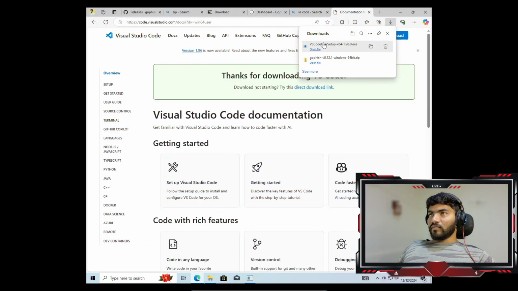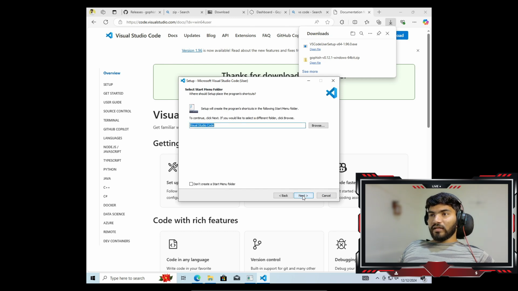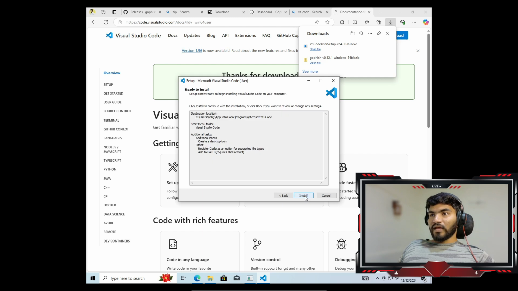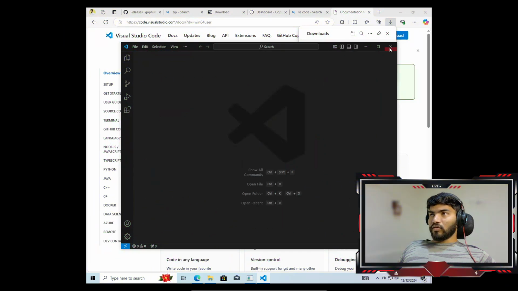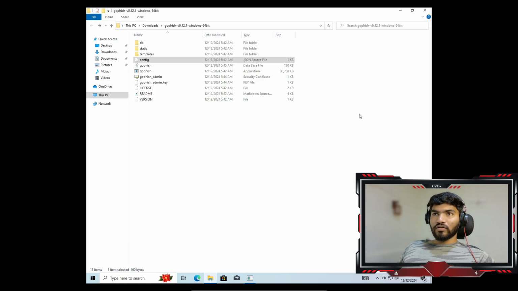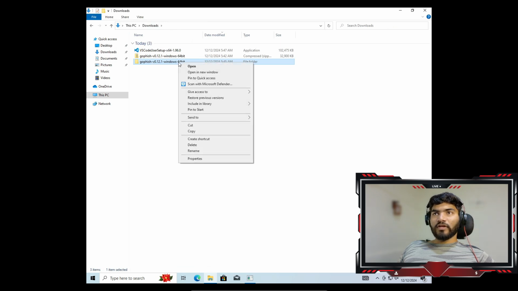Okay, so VS Code is completely downloaded. Let me click on it and start the installation process. Okay, I accept the agreement, next, create the desktop icon, and let me hit install. Okay, great. VS Code is already installed. So let me close VS Code from here and close the browser also, as it's not needed. Let me go back to downloads and see this Gophish folder right here.